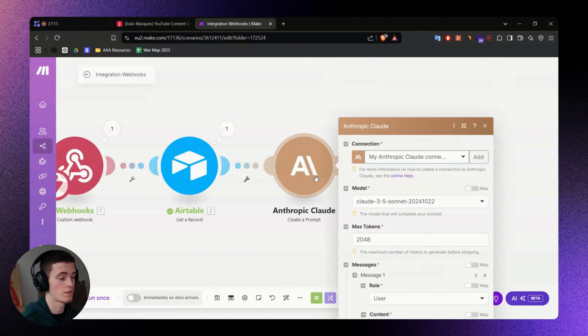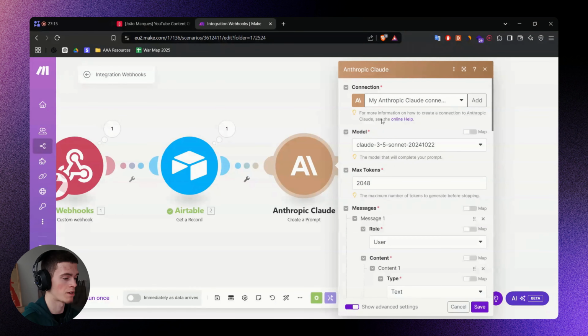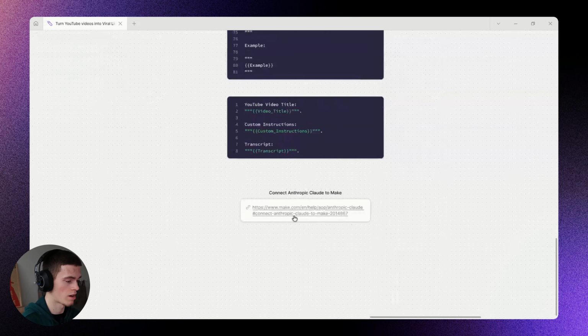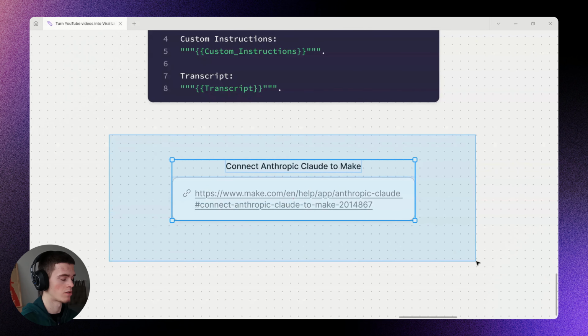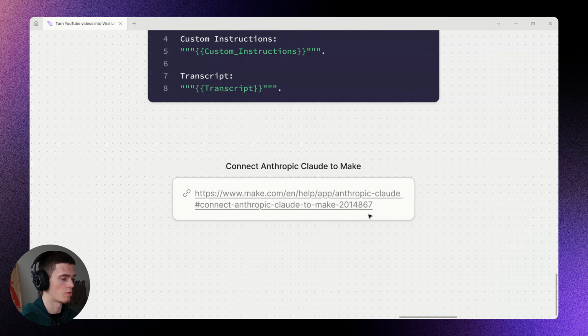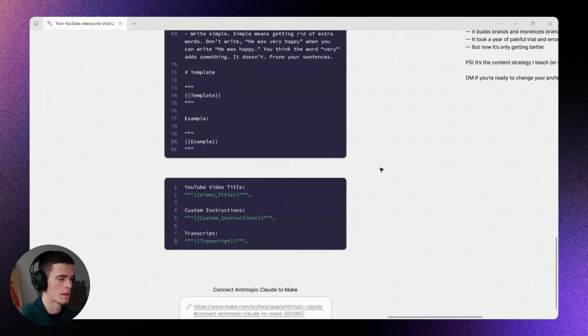Forgot to mention that you need to connect your Anthropic Claude account to make.com. I got a link right here. Here I got the documentation from make.com that helps you connect Anthropic Claude to Make.